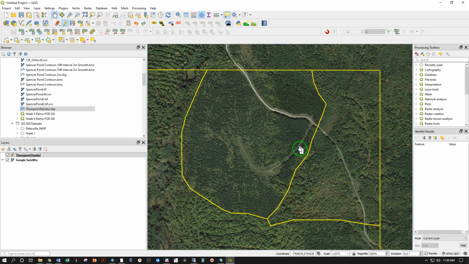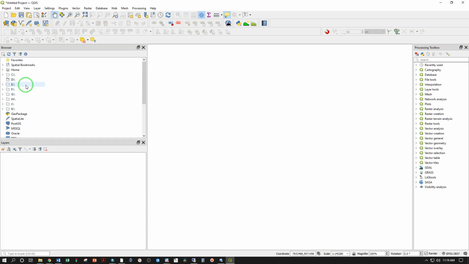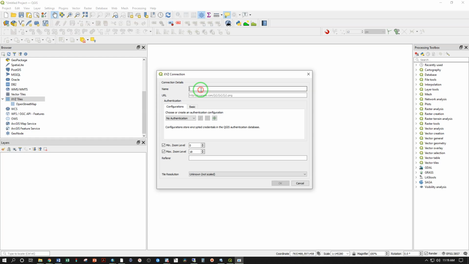Now let's try some stand type mapping in QGIS using imagery from Google Earth. In the Browser tab, go down to XYZ Tiles, right-click, New Connection. Give it a name, Google Satellite, any name will do, and then paste the URL from the description.